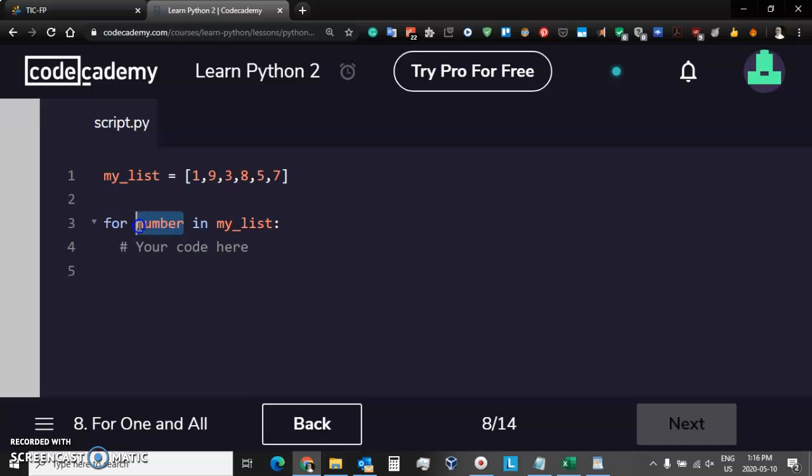And this variable here, it can be anything at all. It really doesn't matter. It's your choice. It will still work. However, the name of the list has to be the same as the list you're working with. So the variable, you're free to call that whatever you want, but the list itself has to be the same name. So let's go ahead and put our code in here.